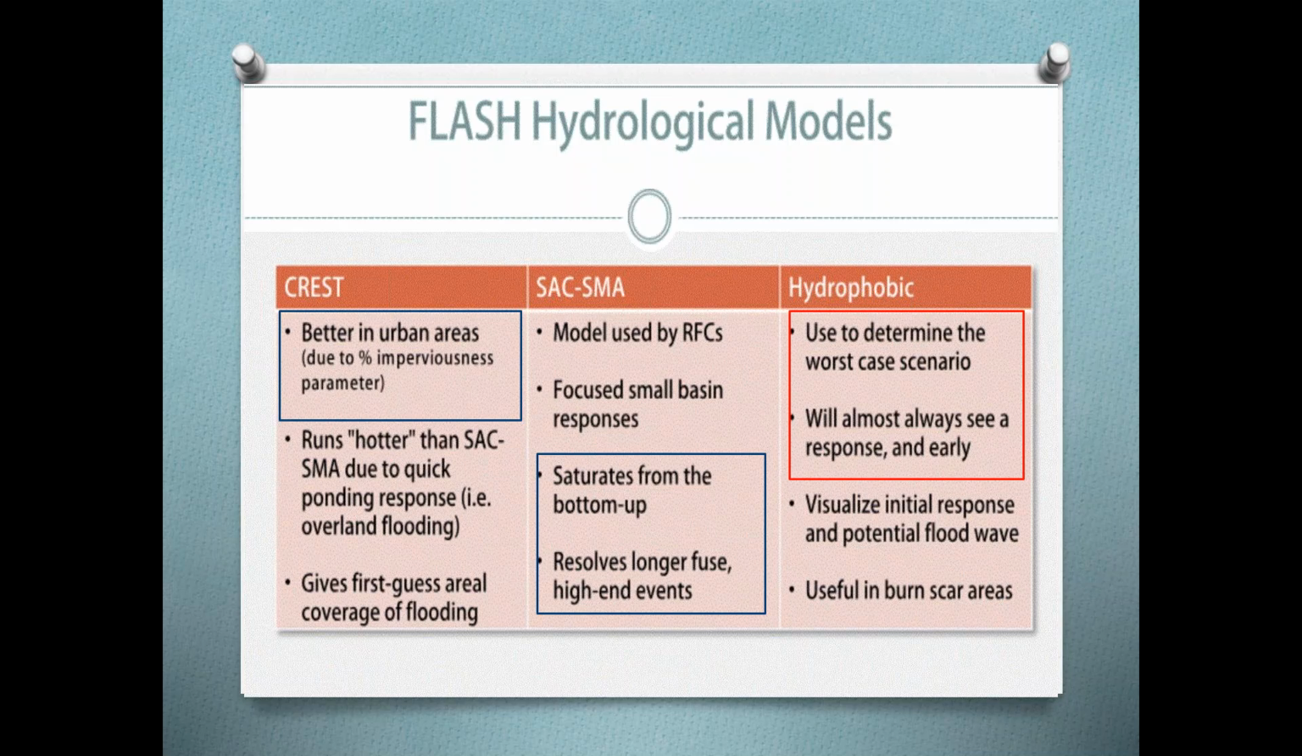The Sacramento SMA model, again, is used by the RFCs. You'll see a slower response because it's going to saturate from the bottom up, but it is a nice tool to use for your longer fuse, small stream and larger stream events. And then the hydrophobic, again, is your worst case scenario because everything's going to run off. It's really a nice tool to use for an area with a burn scar. Up in the north central part of the U.S., they have frozen ground, so everything's going to run off anyway, so it's a good proxy for that.